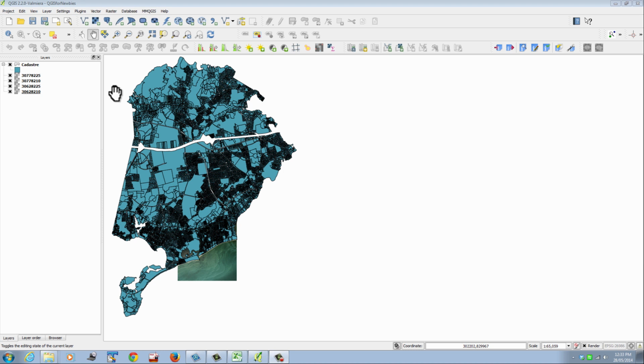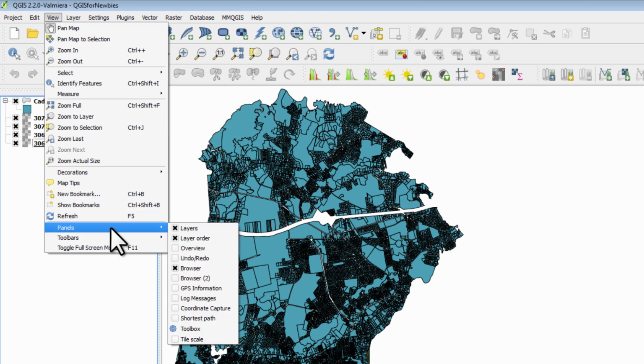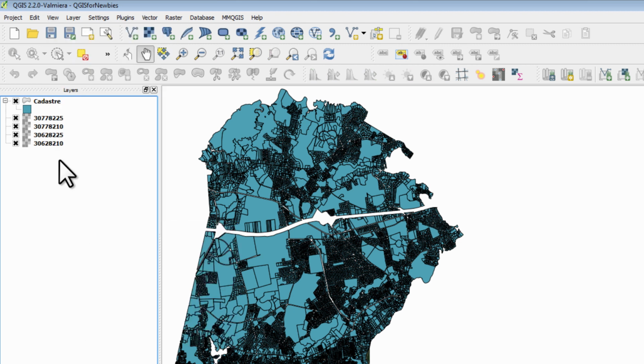The engine room, however, for this is the map layers window. Okay, if for some reason this is not displaying, go to the view menu, go to the panels menu, and you make sure this is clicked, right? So anyway, in this map layers window, there's just so much stuff you can do.